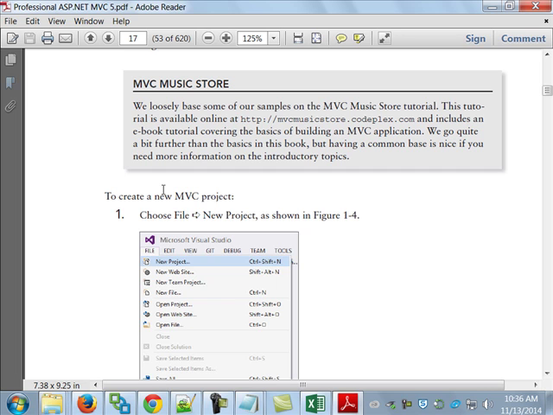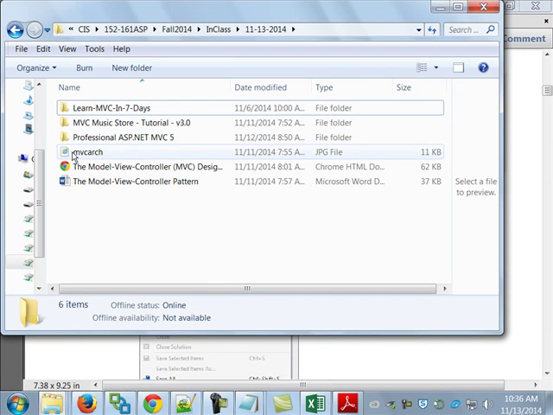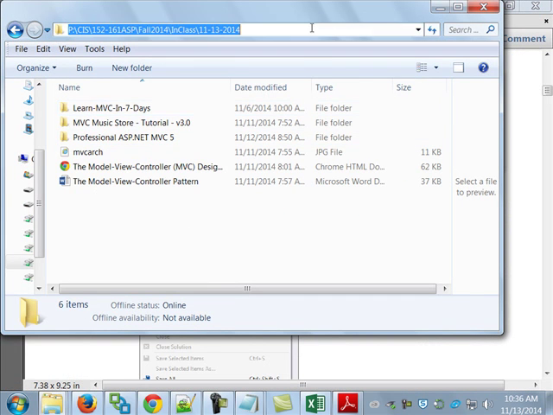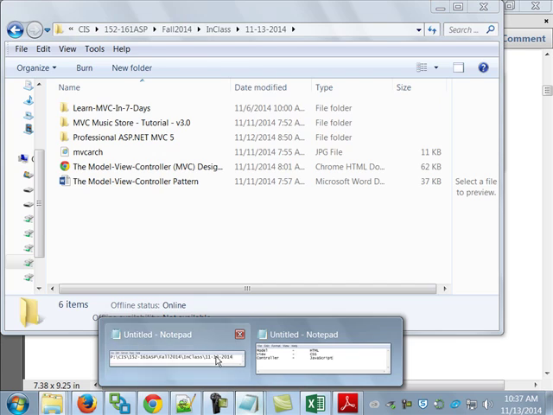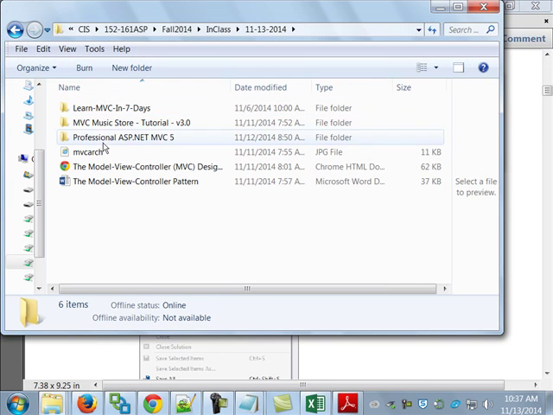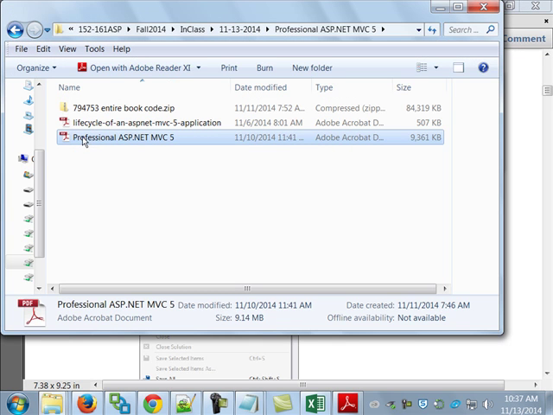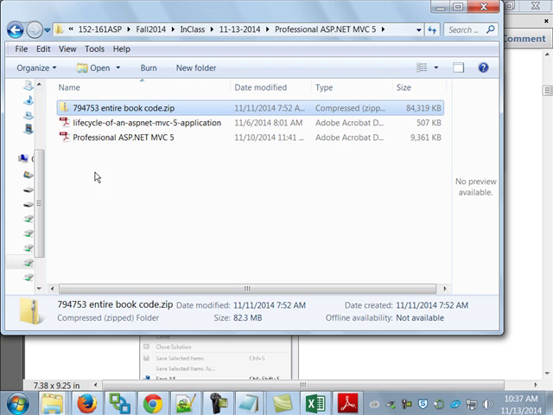The stuff that's in this book is based off of something else that I put out there on the system for you. If you go out to the folder with today's date on it, this is what you see in there. This professionalasp.net, that's the one we're going through right now. That's this. There's all the code for the book.